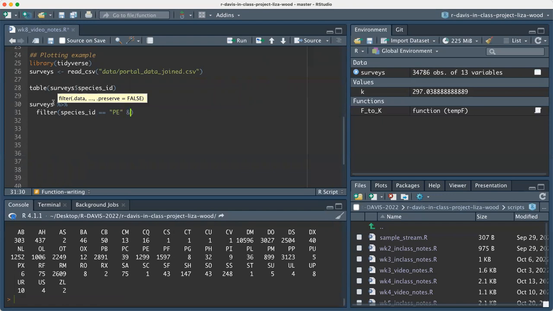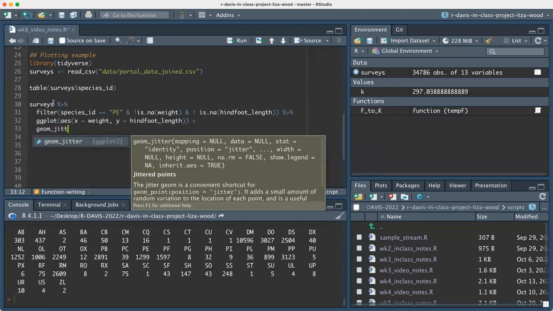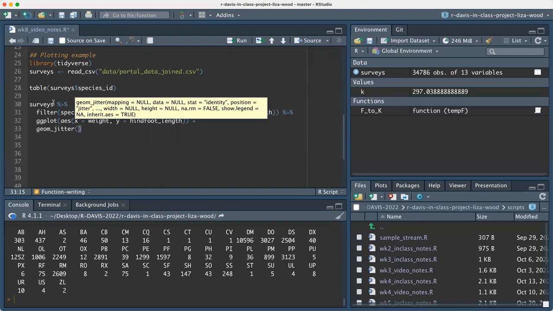Also, because I'm plotting and I don't really want to have to deal with NAs right now, I'm going to filter out my NAs in weight because I know that's what I'm going to plot. And I'm going to filter out my NAs in hindfoot length. Okay, cleaned up the data a little bit, and now I can pipe right into ggplot. I'm going to set my X value. I'm just going to make a simple scatter plot here, so I'm going to assign X to weight and Y to hindfoot length. So two continuous variables, which means I'm going to add something like a geom jitter, like I want a point.